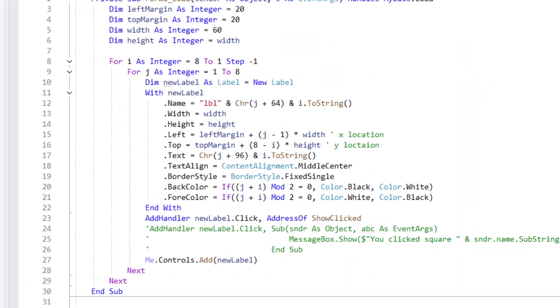The With...End With block can give your fingers a little bit of a rest with less typing and make your code a bit more readable.